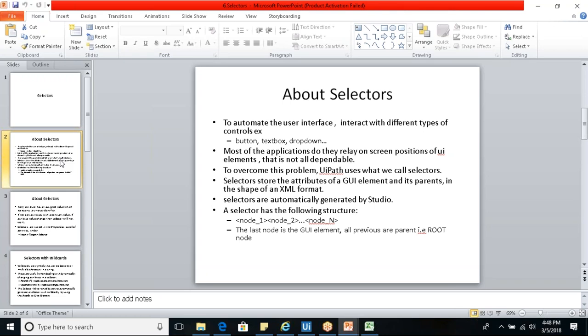So basically, a selector stores attributes of UI elements. So what is a graphical user interface? If you look at any HTML page, basically everything is rendered in the form of HTML, web pages. In the web pages, it is in the form of attributes and XML format. So selectors are generated automatically by Studio itself. All the selectors are automatically generated by Studio. We will see how the selectors are going to be generated from the Studio. Studio is nothing but UiPath Studio.